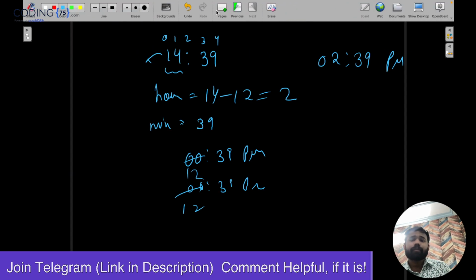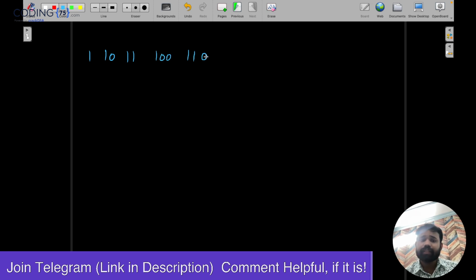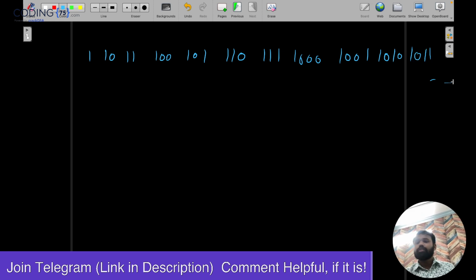For example, if I will write the whole array of binary decimal numbers, it will start from 1, then 10, 11, then 100, then 101, then 110, then 111, then 1000, right? Then 1001, then 1010, then 1011, and so on. These all are binary decimals, right? So you have to basically find that given number n, can we present this given number n as the product of binary decimal numbers?